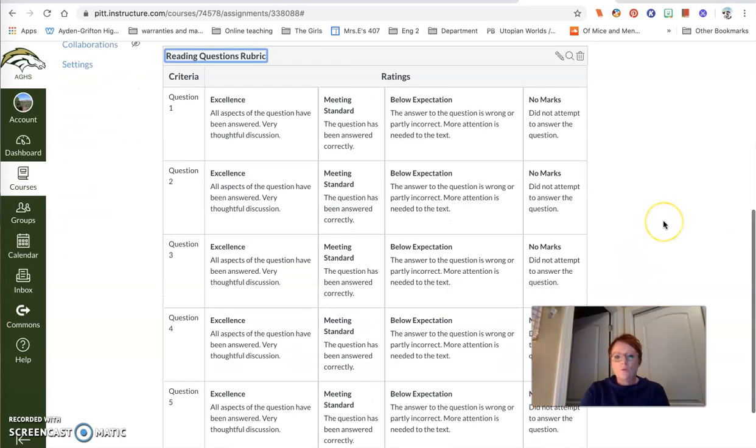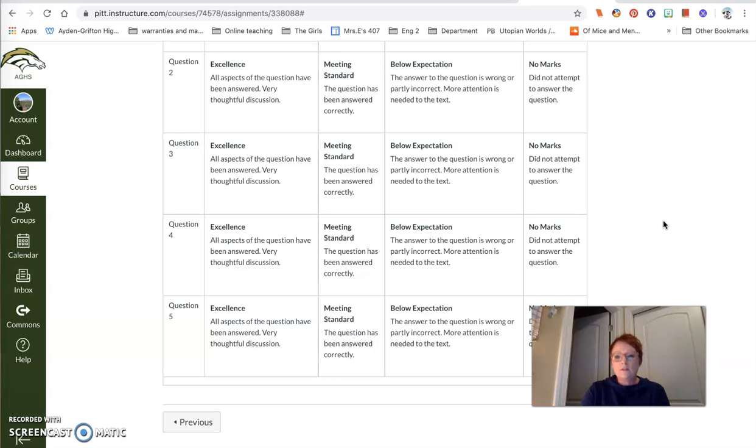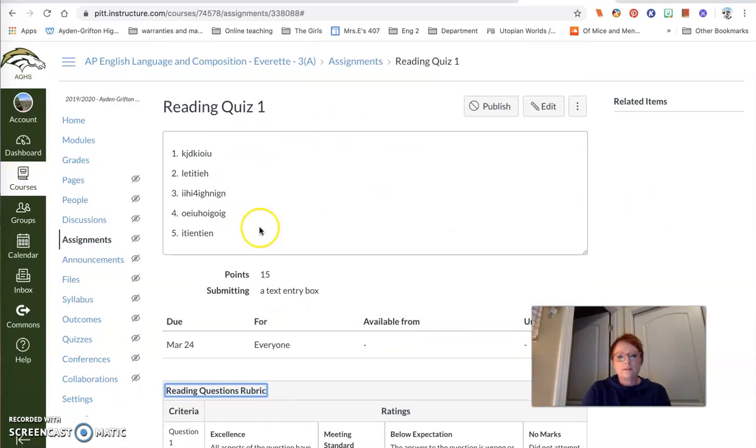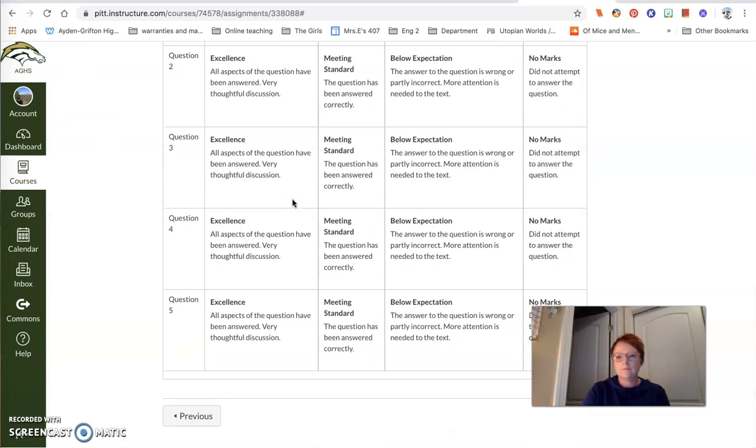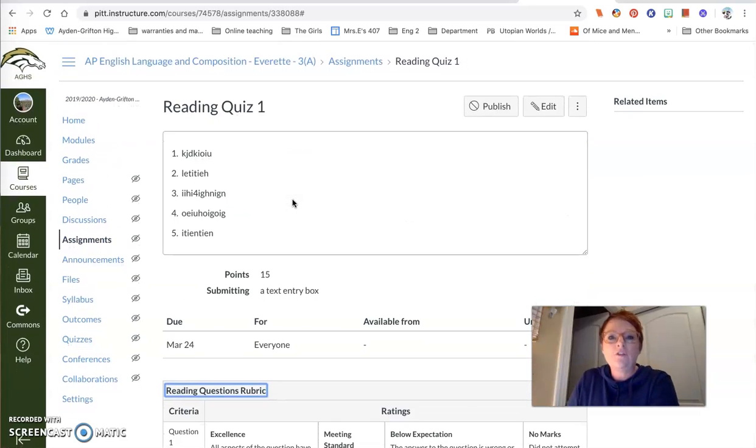And so when you post this assignment, students will be able to see the assignment here, and they can scroll down and see their rubric. I hope this helped out. Let me know if you have any questions.